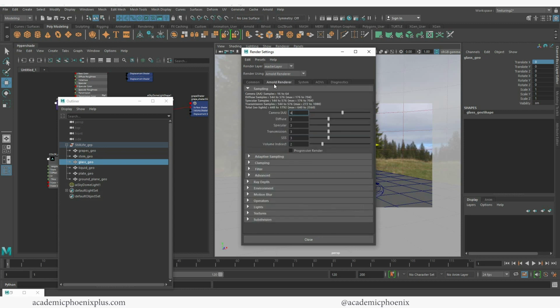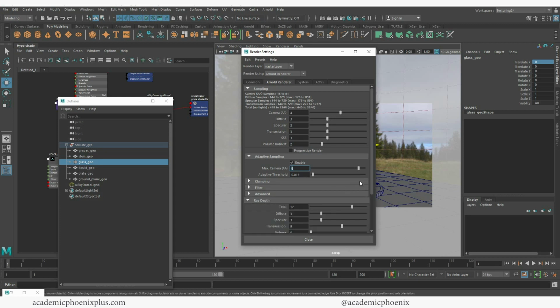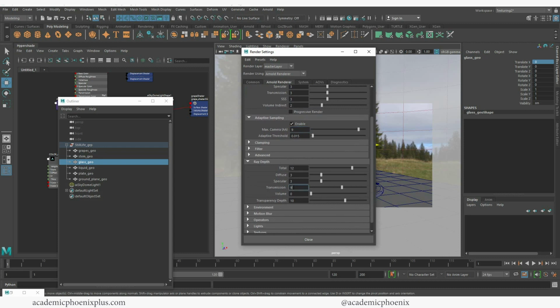And I also increased my Arnold settings. So right now my Arnold settings are at 4, 3, 3: diffuse 3, specular and transmission 3. I don't have subsurface. Oh, I do have subsurface in the grape, so that's why that's 3. I don't have any volumetric indirect, so don't worry about that. My adaptive is on. I'm going to increase this to maybe 9. And also in your ray depth, go ahead and take a look at that. We do have transmission. I brought that up.